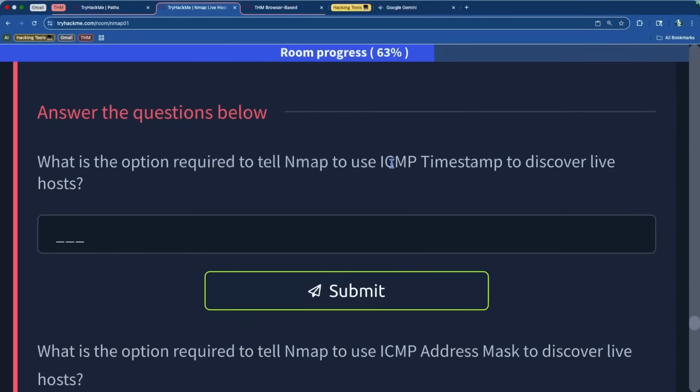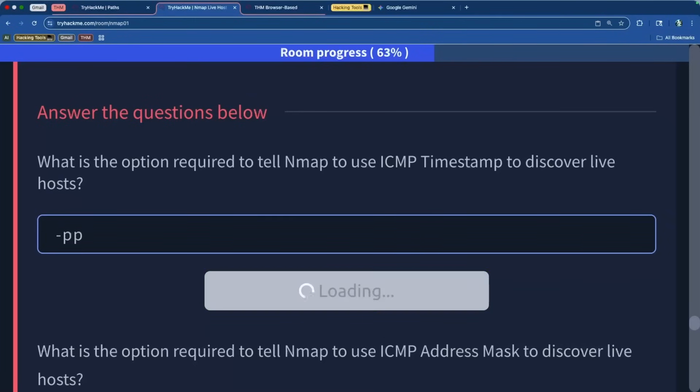So what's the option required to tell Nmap to use ICMP timestamp to discover the host? And that was the -PP, I want to say.